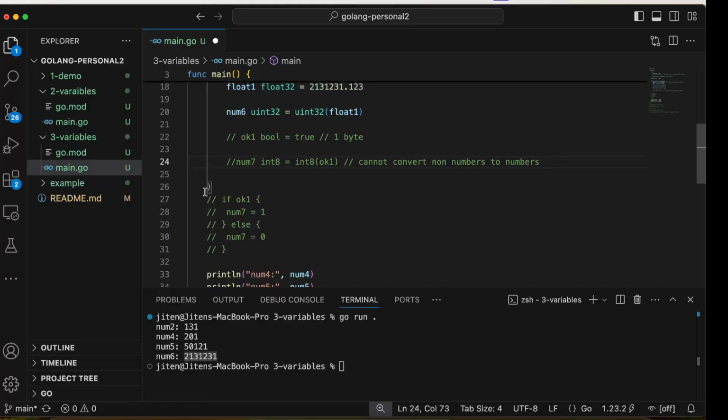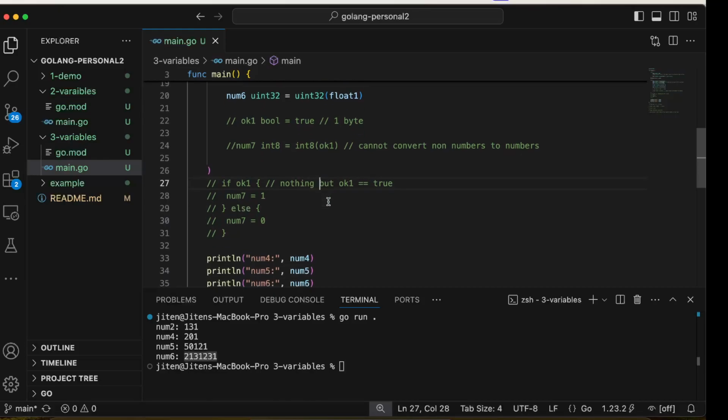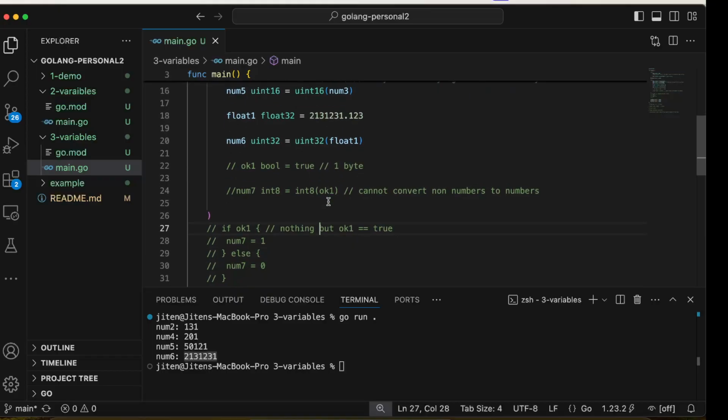Logically, you can write if ok1, that means ok1 equal to true. This is nothing but ok1 equal to true actually. That's a different thing. But as for typecasting, I am telling.